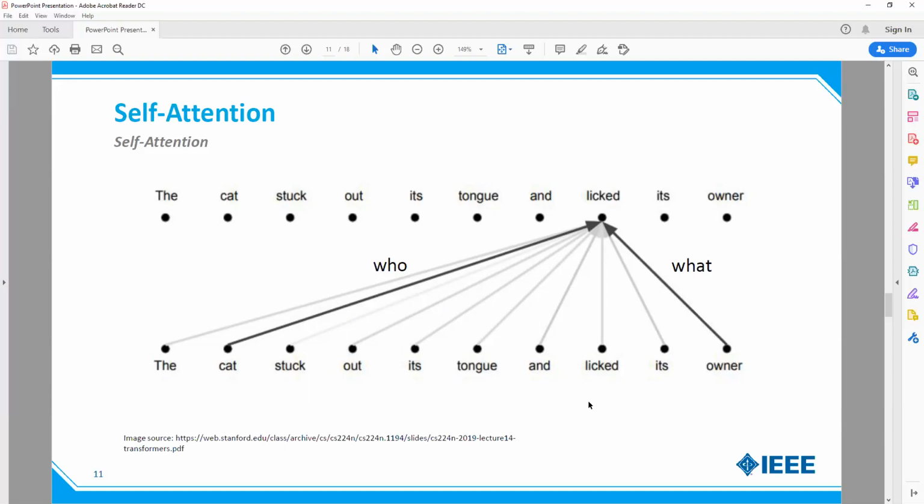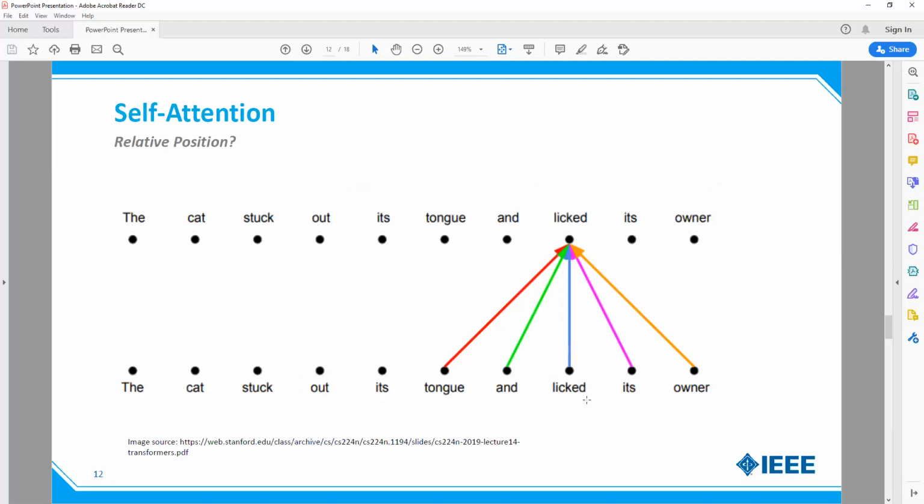Now, there is a limitation with self-attention in the fact that the context representation is limited to one. In this context, this is a good representation. However, there's actually another representation we can look at, and it's the relative position of "licked" in correlation with "tongue" and "licked" and "its owner". So there's another set of relational representations that we can have with "licked" and other words.